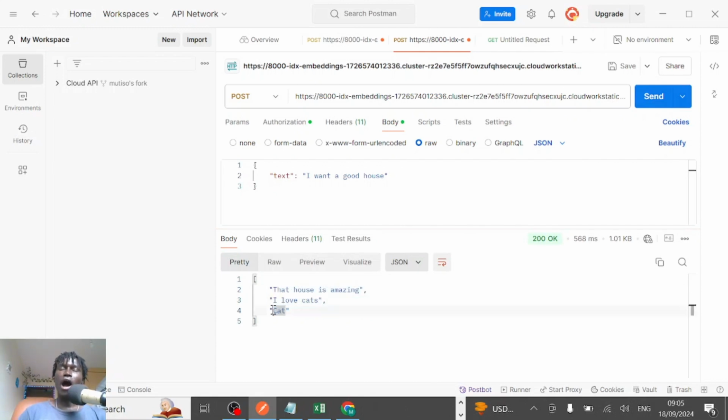Okay, so you're seeing how the most similar text is returned based on how close the two embeddings are to each other within the vector database. So the embedding that will be generated for I want a good house, and the embedding of that house is amazing, plotted within our multi-dimensional graph, are quite close to each other, because the word house tends to be used in close contexts within a conversation. Okay, so they are quite semantically similar. So now you're able to see how we're able to work with this.